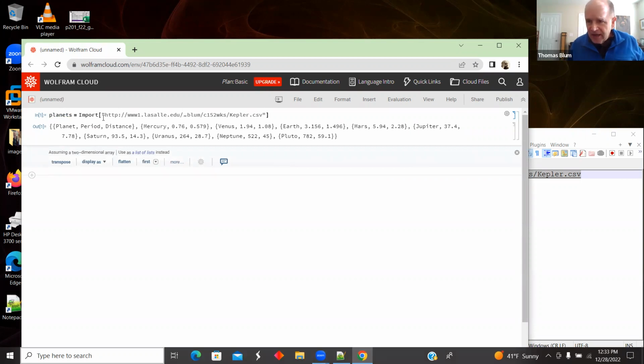This data had a row of headers: planet, period, distance. And it also had a column that gave the name of the planet. I would like to make an XY scatter plot, a list plot, of the numerical data. And I have items in here which are not what I want: the names of the planets, the headers, and so on.